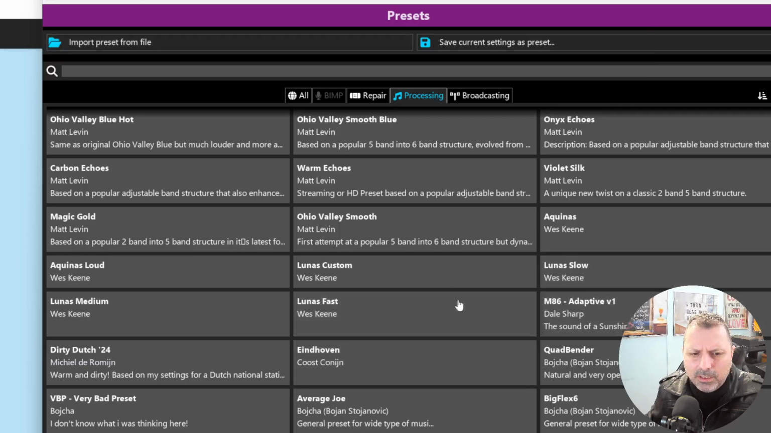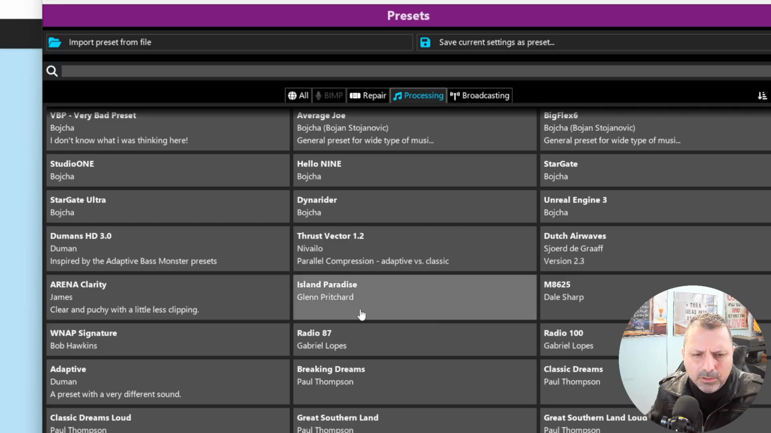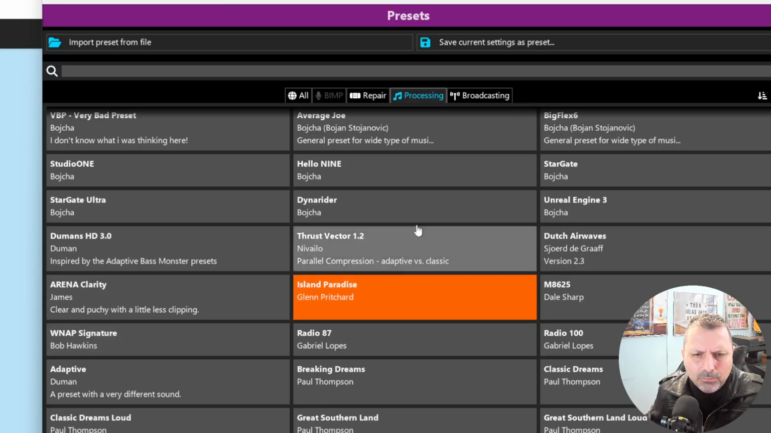We can even try that. Let's go to the preset list that we just saw over here. We found one. You see, it's Island Paradise. Let's say we select this one. This is from Glenn Pritchard, Island Paradise. We can load selected settings. Okay, we can load this one.